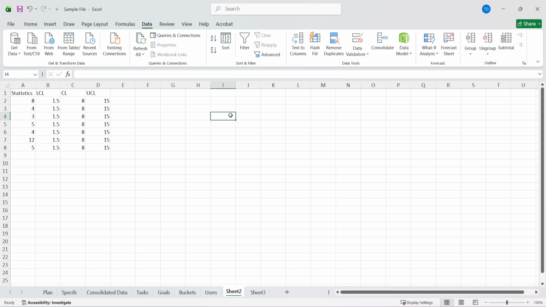Now save your workbook. Press F12 to open the Save As dialog. Then in the Save As type drop-down, select Excel Macro-Enabled Workbook. You'll see it shows the .xlsm extension. This step is mandatory. Regular Excel files can't hold VBA code.